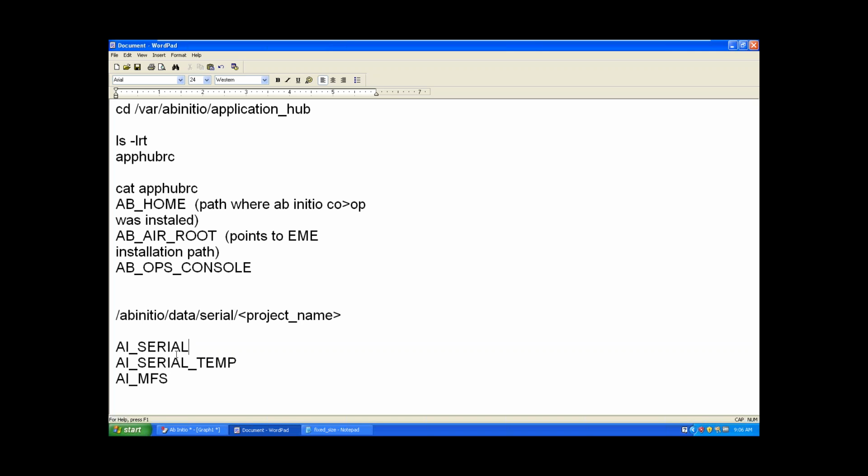Now remember this parameter. You need not worry about this setup, automatically this parameter will be set up by the admin. You just have to use the parameter, and you will get the resolved value. So now AI_SERIAL is a parameter which points to my file system path where I have all my files.